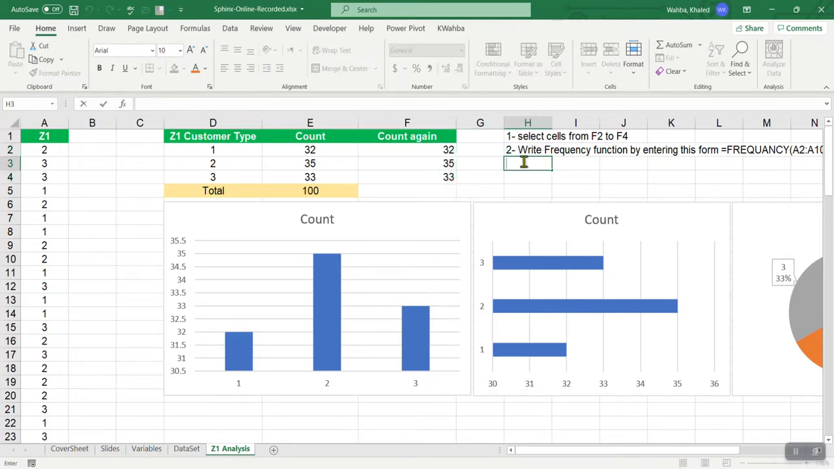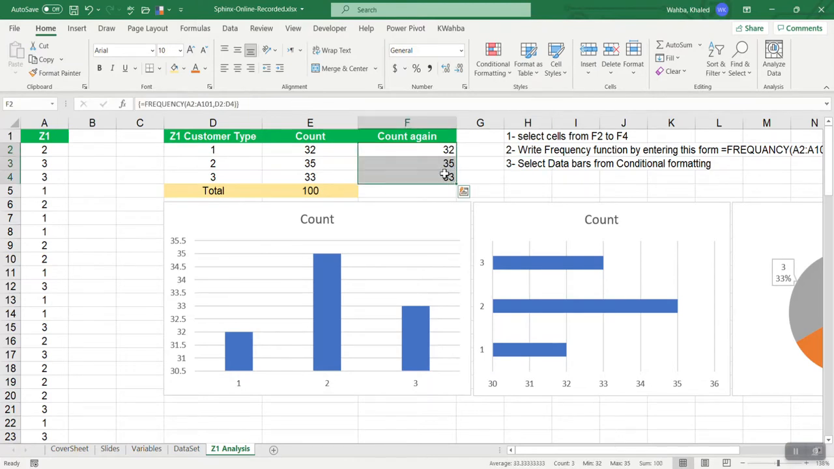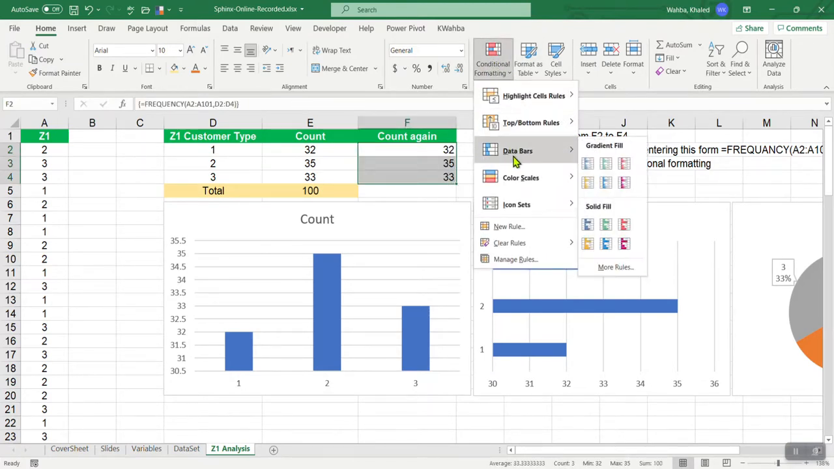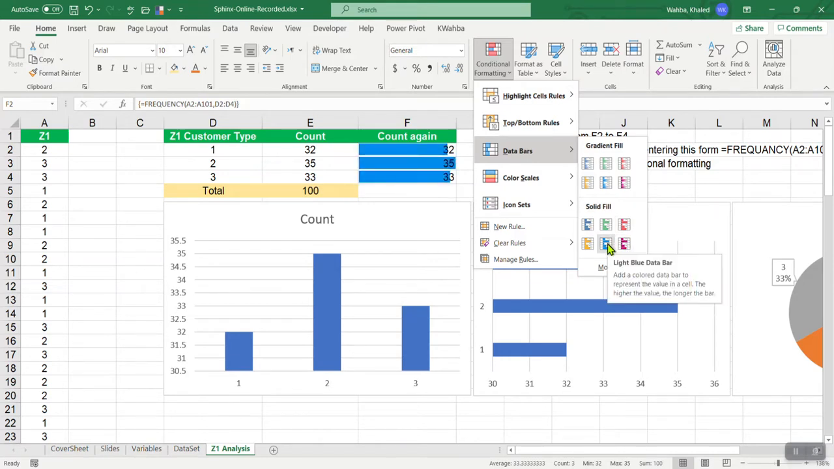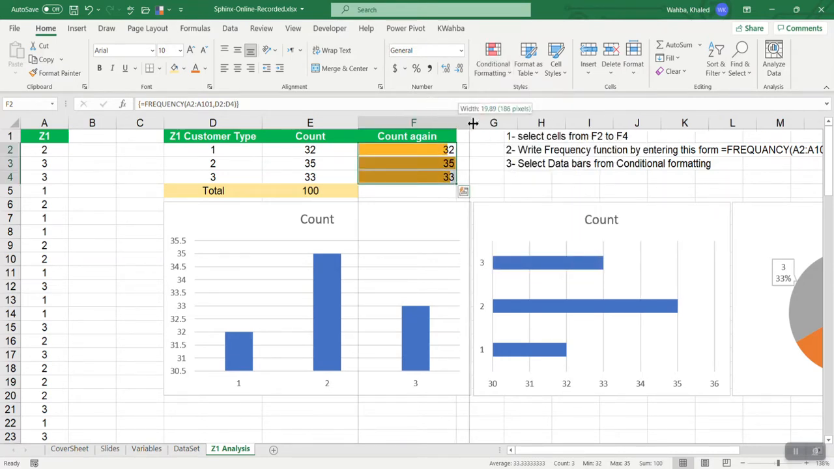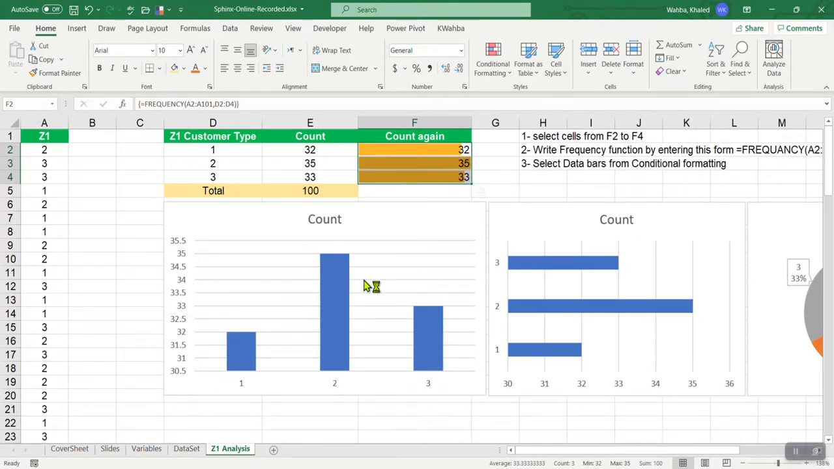Now, number 3, I select data bars from conditional formatting. Look at what I'm going to do here: I select this and go here to conditional formatting, and then data bars. I select any color, let's take this one, or even this one. So this is more or less similar to that, but in a different format. Okay, so now we're finished with this.